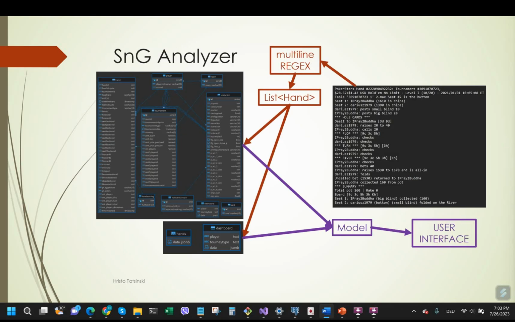The SnGAnalysator is a create, read, update, and delete application with a WinForms interface, written in C# and using PostgreSQL. We read a text file containing hand histories via multi-line regex and convert them into a list of hands. A set of extension methods is responsible for calculating the data that is not possible to be read directly, like players' positions, aggressors, and actors' strings. These properties are used in the read queries.